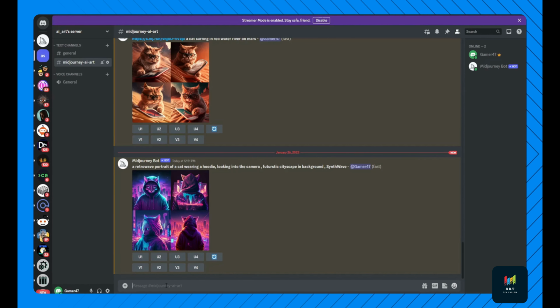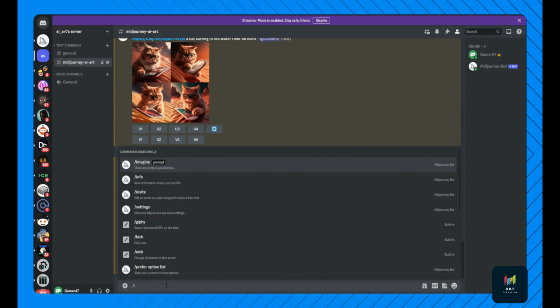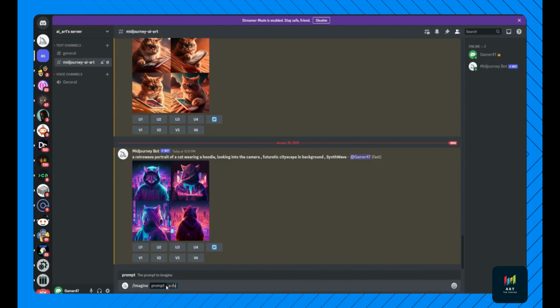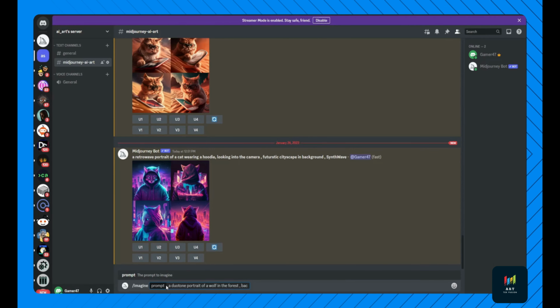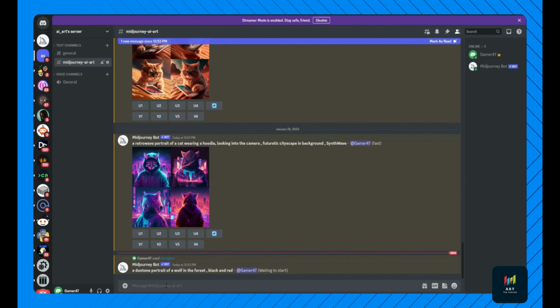So let's move to the next keyword over here. I will just type /imagine a duotone. Using it, we can provide two different colors and we can use them in a portrait. So I will do duotone portrait of a wolf in the forest, and we're going to be providing two different colors. I will do black and red, and after that, if we provide this particular prompt to MidJourney bot, let's see what output it will produce for us. It will take a few seconds to generate this particular image.